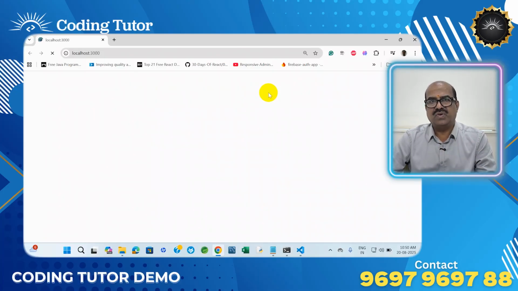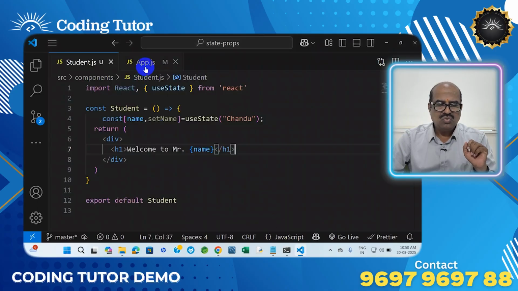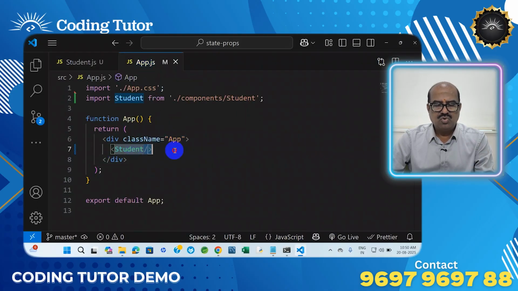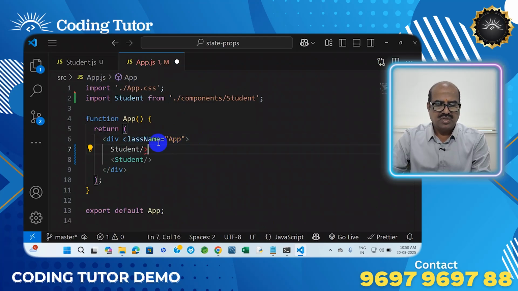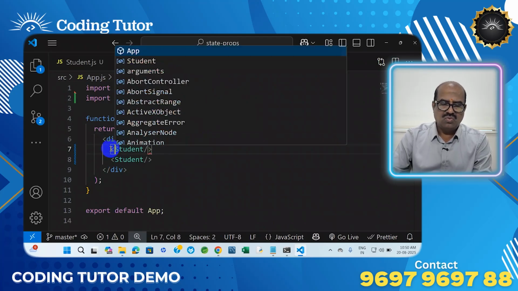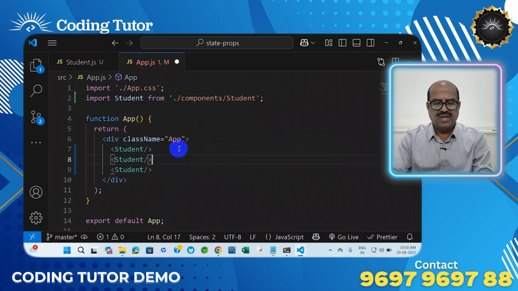So how to change that? That is where props work, parent to child communication. See, this is the way we are going to see it. Suppose I go to app.js and I'm going to use this multiple times. Here I'm going to use opening and closing tags. Again, the same way I'm going to provide it.